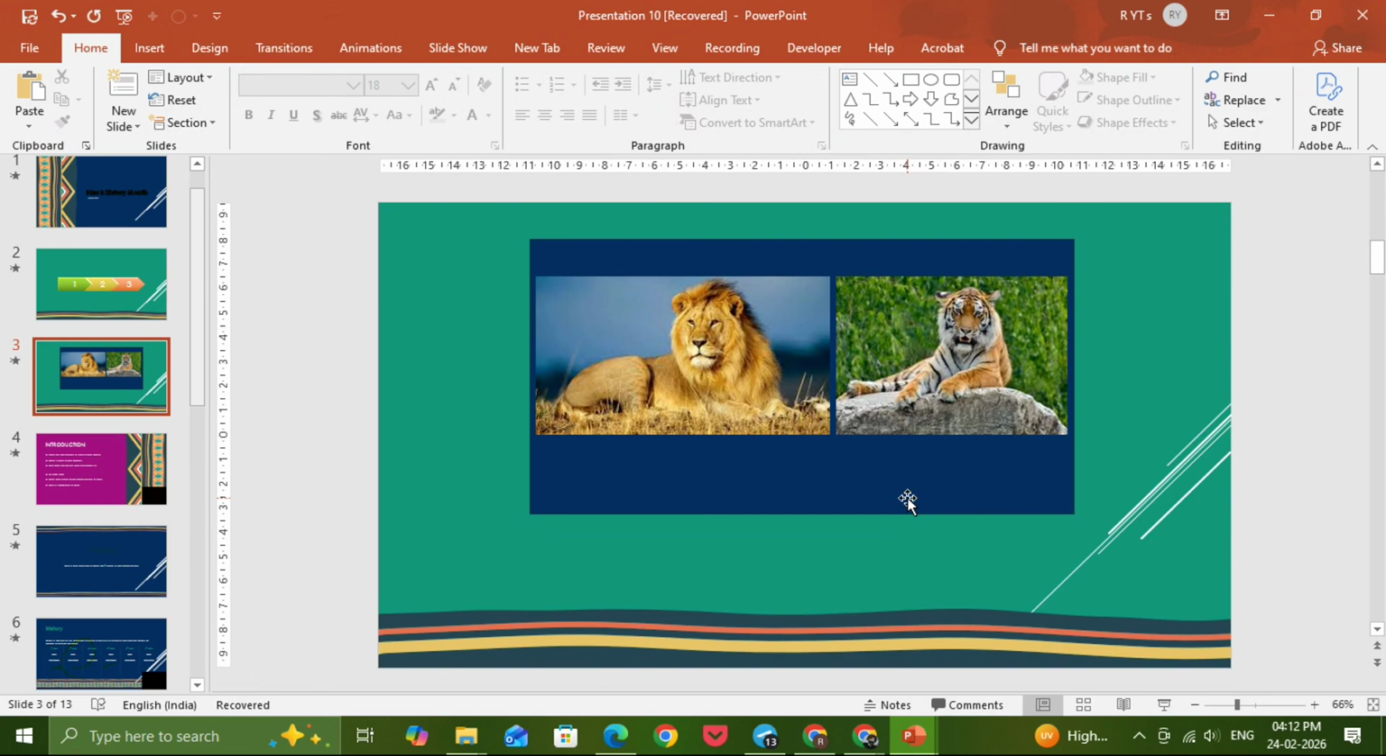Let's get started. The first and most common reason PowerPoint files become too large is because of high-resolution images. So we're going to start by compressing pictures inside the presentation.